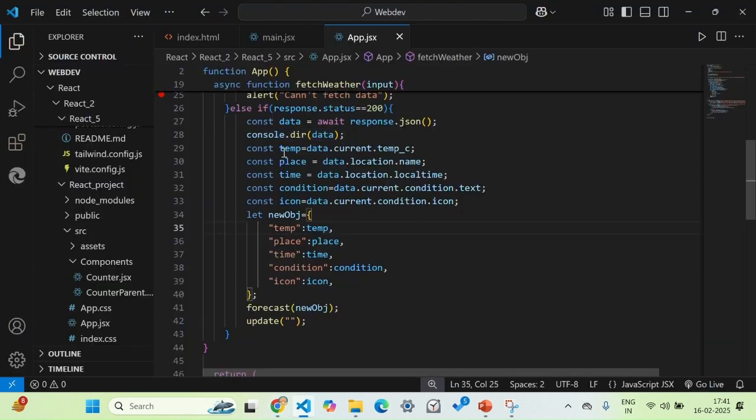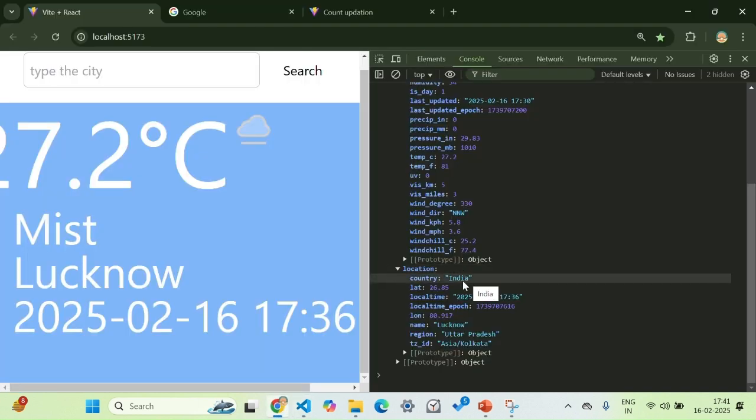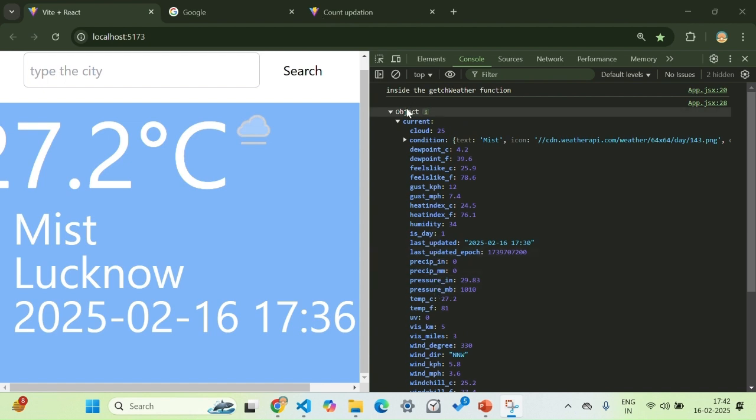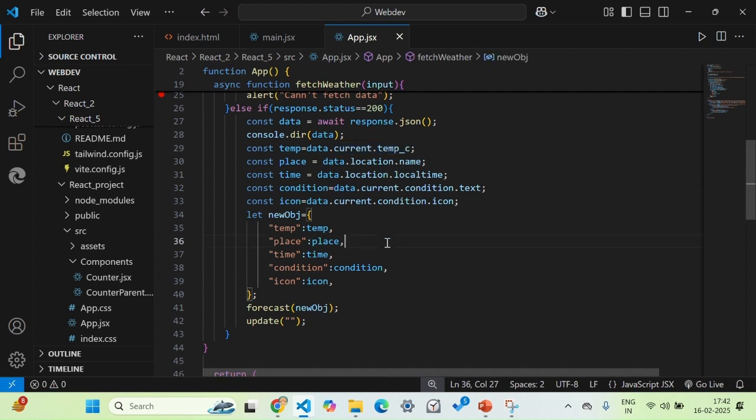So as you can see, this temperature I am getting from current temperature, data dot current temperature. This object, which I have named data in my app.jsx, has a current part, and from there I'm going to temperature C. This is how I'm using the data in my application.